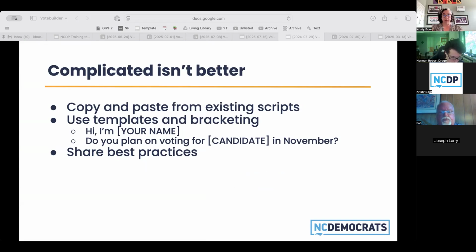You don't need to recreate the wheel. Find a similar script and do a save as and edit it. Use templates and bracketing. So you're going to put "Hi, [voter name], I'm [volunteer name]." Just put that in brackets and then you'll train people to say the voter's actual name.